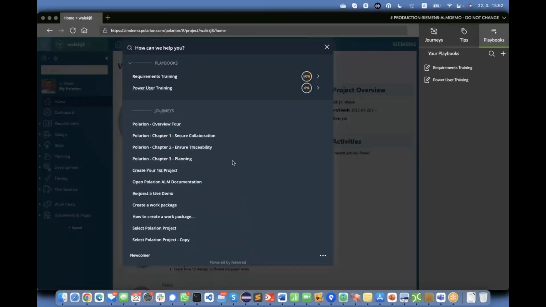In the Newired portal, is the Newired portal needed, or can I use the journeys without the portal? You can use the journeys without the portal. The portal is there only for the content administrators to publish the new version. So the end user can see the journeys 100% with nothing else than just opening the Polarion interface.